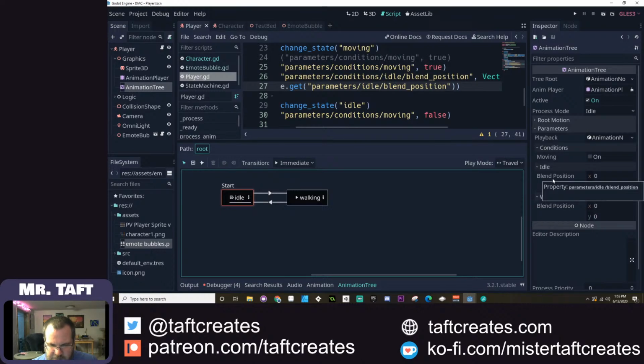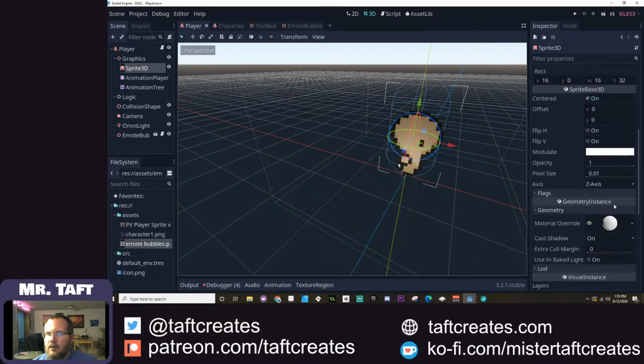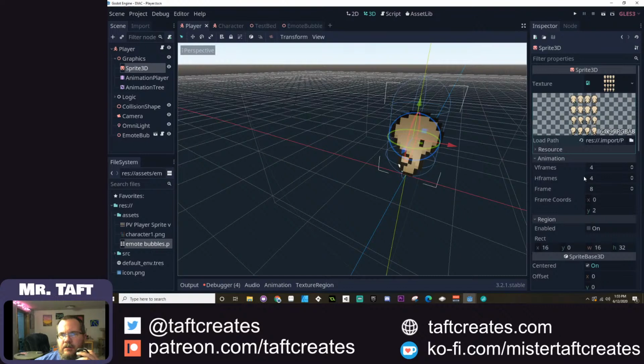Ben Stanley asks, am I using Sprite 3D? I am, but I'm using it with a custom material. And there's really no difference for me to use Sprite 3D versus, I'm pretty sure I could also use a quad. It's just I don't know if the animation properties are set up like they are on a quad, like they are for a Sprite 3D.